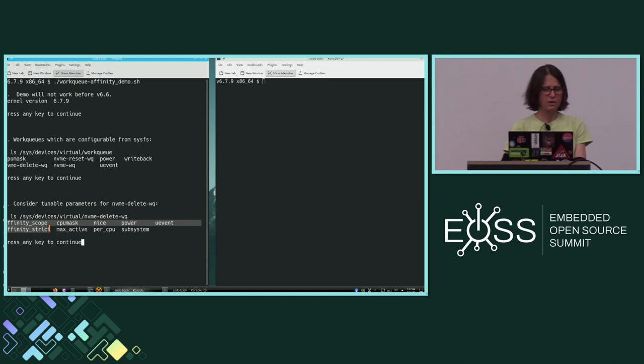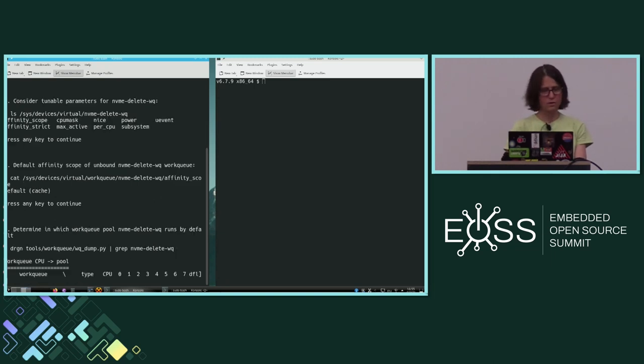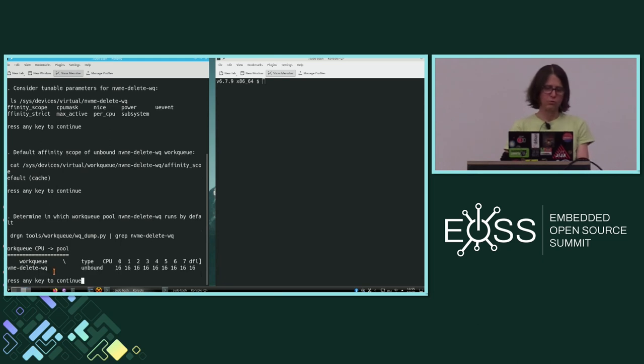There's three having to do with the affinity scope, the affinity strictness, the CPU mask. There's also a concurrency limit parameter. And there is a niceness. And so the default affinity scope since kernel 6.5, I think, is per cache line, which is great. It used to be per NUMA node. Per cache line is really what you want. So let's use this Drgn debugger to query the running kernel, which workqueue pool this NVMe workqueue is running in. It is running in pool 16 on any core.